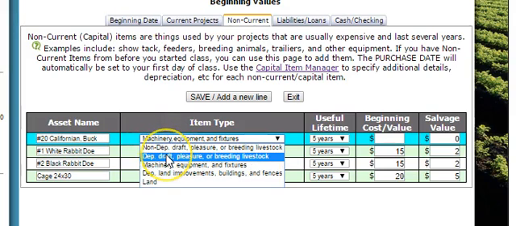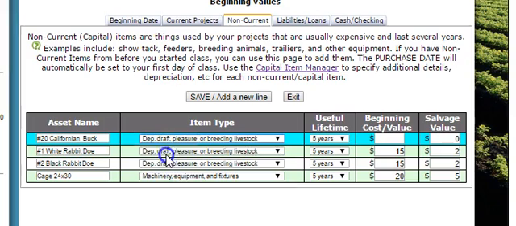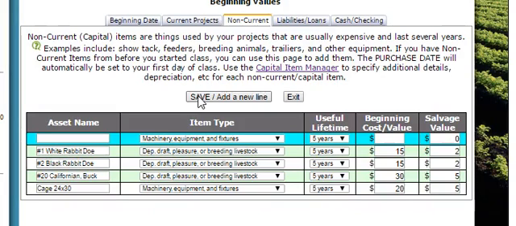It's a depreciable item because I purchased him. His value to me is going to be 5 years, and I paid a little bit more for him. His value right now is $30, and his salvage value at the end of my project is going to be $5. So we're going to choose Save and add a new line, and a new line will pop up there, and we don't need to worry about that new line. You can just ignore that.